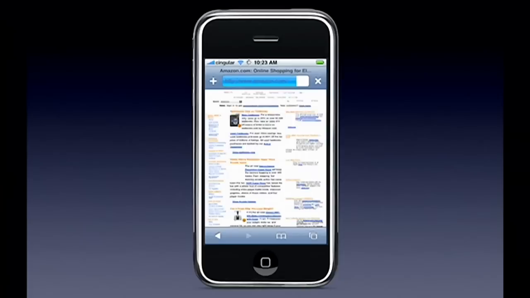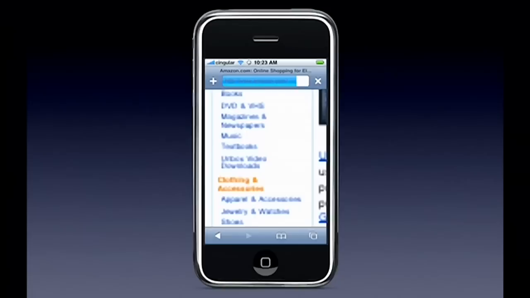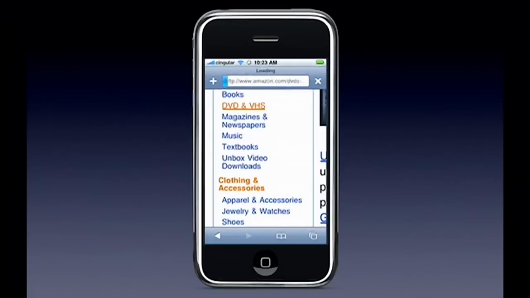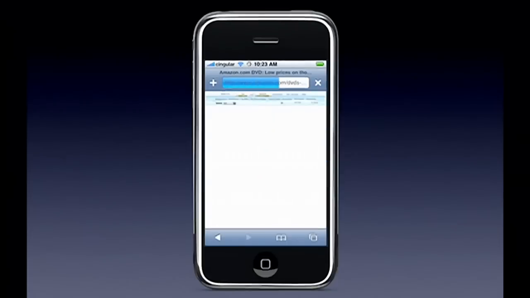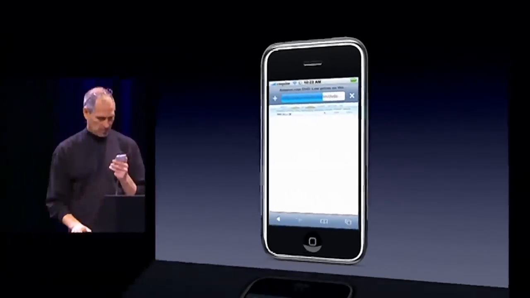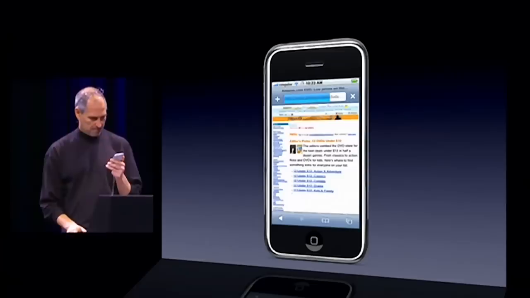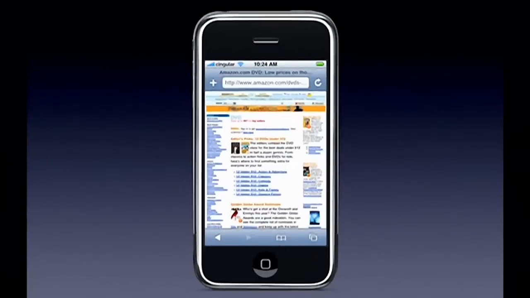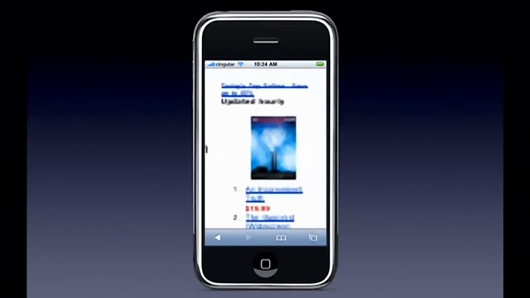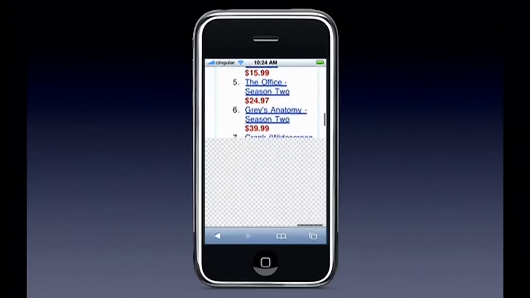So here's Amazon coming in. Even before the whole page is loaded, I'm just going to double tap on this, and I'm going to say, let's go to the DVD section here. And now it's doing that. And here we are. And there's a section over here on the right-hand side, right there. And these are the top sellers, updated hourly. Oh, look, Al Gore's An Inconvenient Truth is #1. All right. And here's all the other movies.